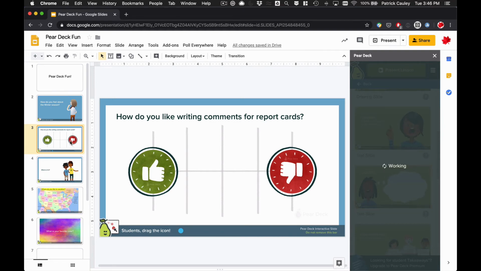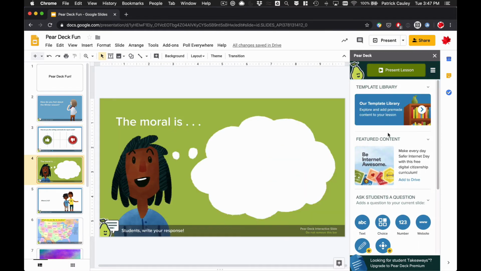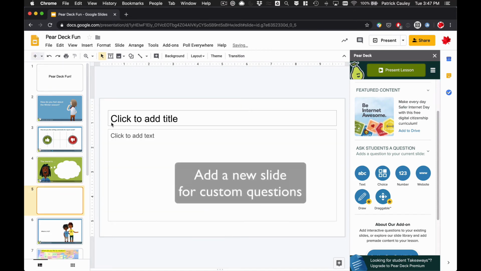I'm going to choose this one here, which says, I wonder, and there's a thought bubble. Well, I can change that I wonder. In fact, I can change almost anything I want about this slide. Resize the thought bubble, whatever I want to do. And there, once it adds it in there.